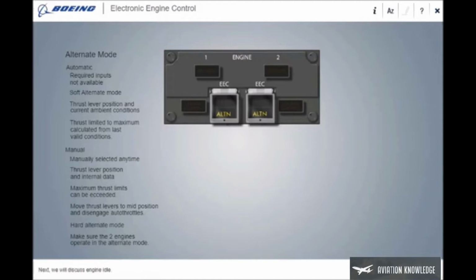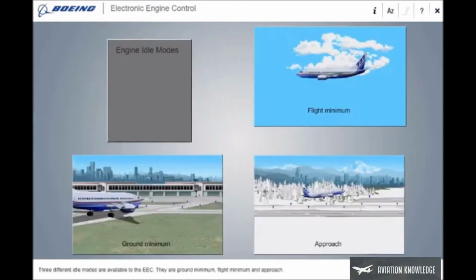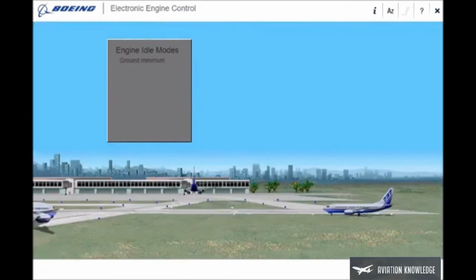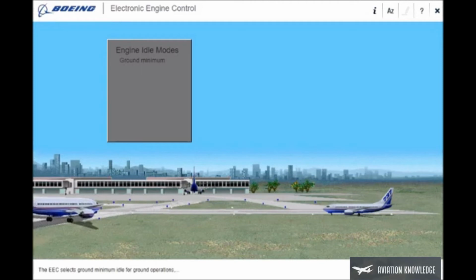Next, we will discuss engine idle. Three different idle modes are available to the EEC. They are ground minimum, flight minimum, and approach. The EEC selects ground minimum idle for ground operations.